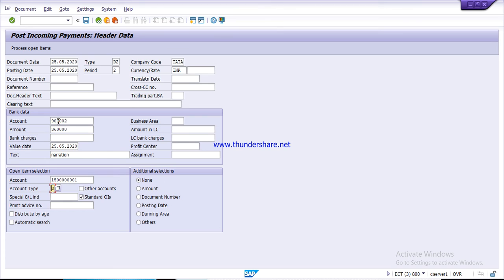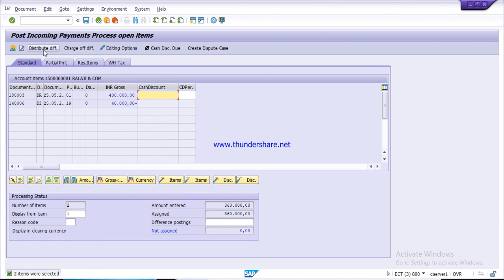Now document type is D for customer. Here you can select the special GL indicator A. Then click on this process open item so that it will show you all the open items. Here you can see there two items are selected. It is in blue color, it means it is selected.